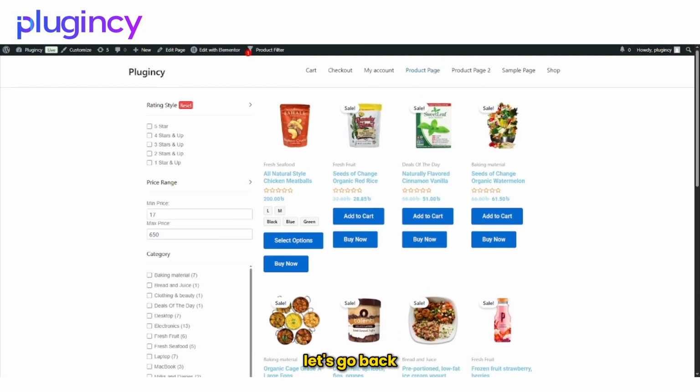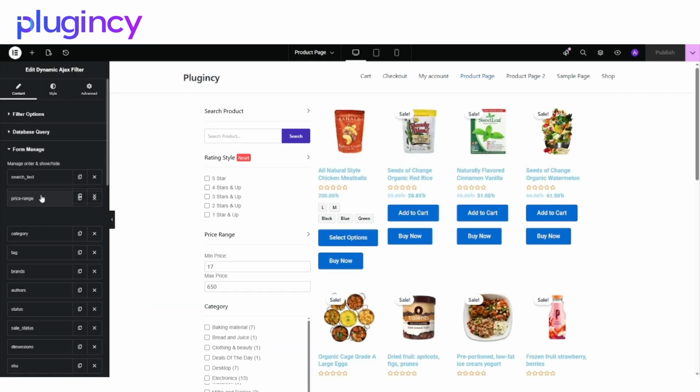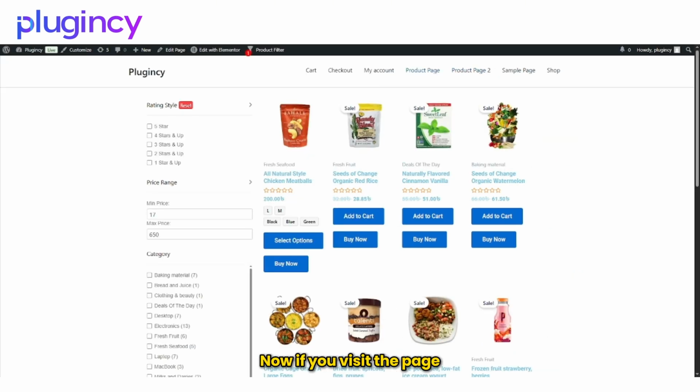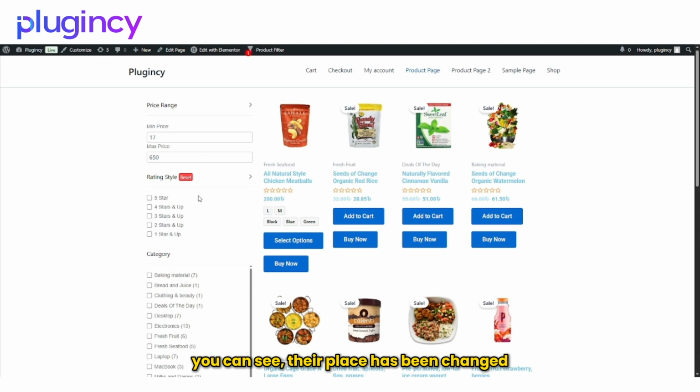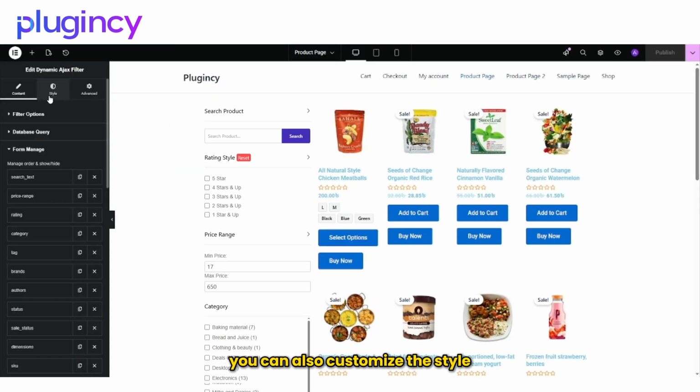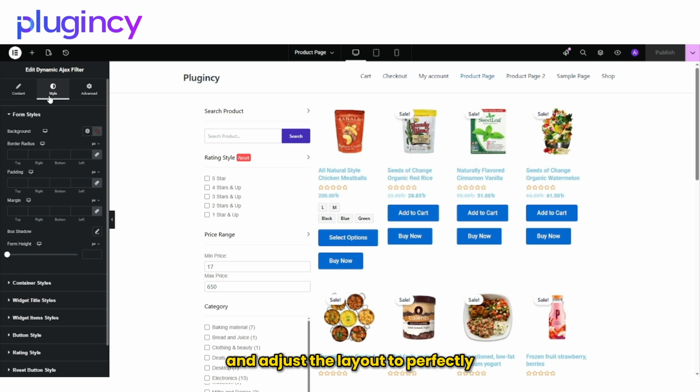Let's go back and let's change their place. And again click publish. Now if you visit the page, you can see their place has been changed. You can also customize the style and adjust the layout to perfectly match your page design.